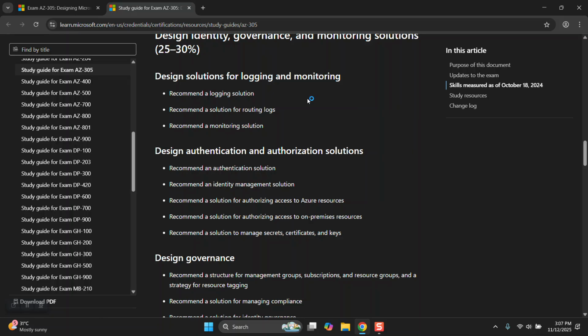And we have to recommend a monitoring solution. We have to configure the monitoring in Azure Monitor. So the first module in the first chapter covers the logging and monitoring. As an Azure solution architect, we should efficiently configure the logging and monitoring.